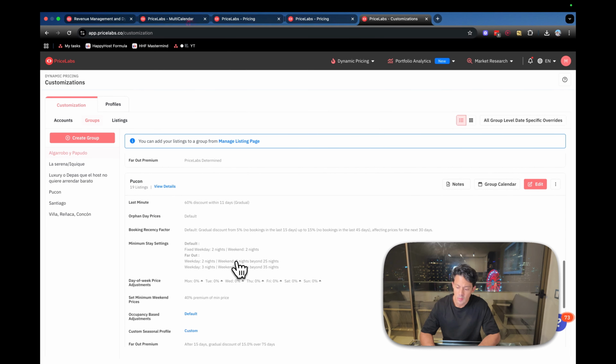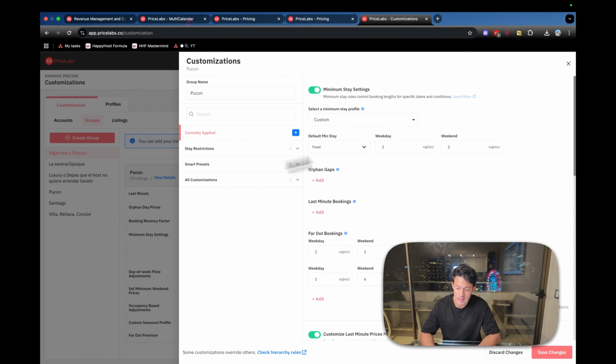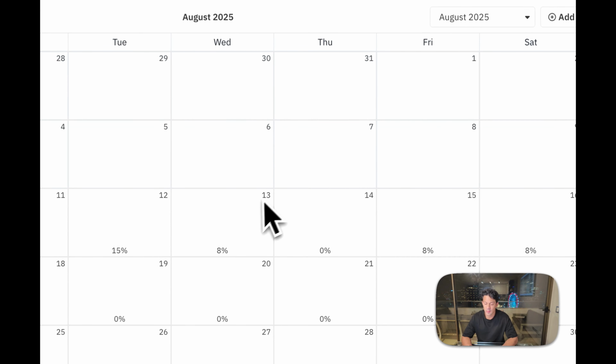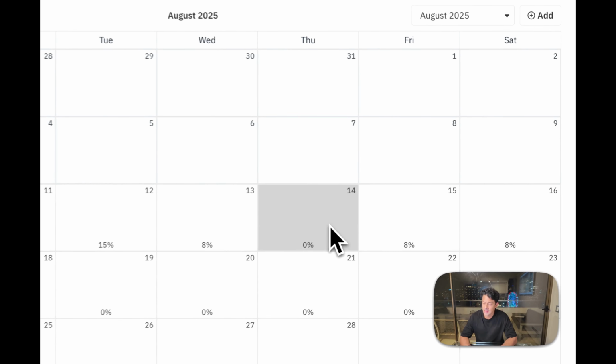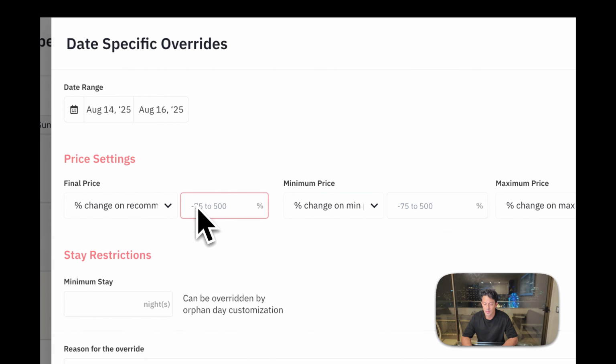For example, you can go inside the Pucon city group and go to edit. You can customize rules specifically only for this city, but you can also do overrides inside the calendar. For example, I just want to edit this specific weekend on the calendar, and it will allow me to do a price increase or a price reduction.